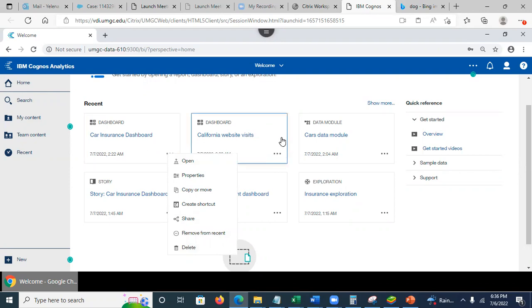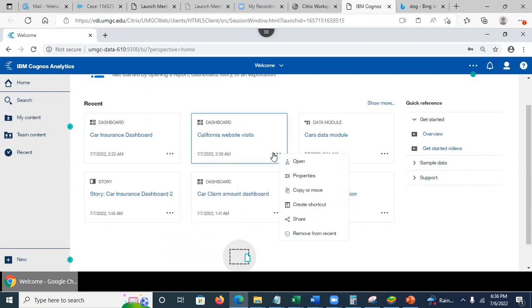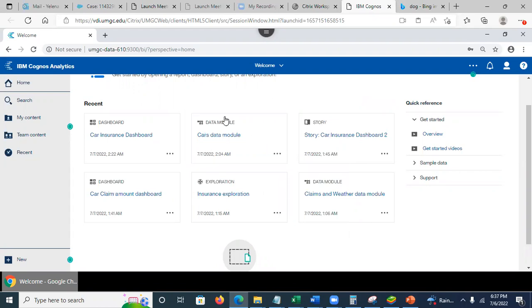Do you know why I don't see the delete option here? It's because this file is located in team content. It's one of the samples, and I don't have delete permission for the samples. So that's why you don't see delete here. Anything you open from the samples will have no delete, so you can only remove from recent, which is safe. But anything that you created, be really careful.